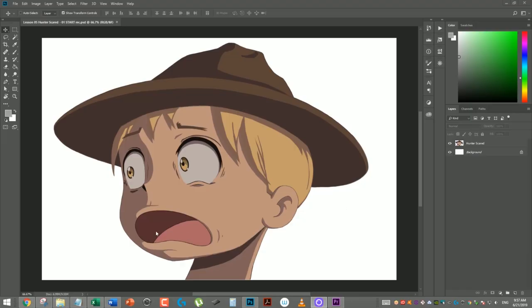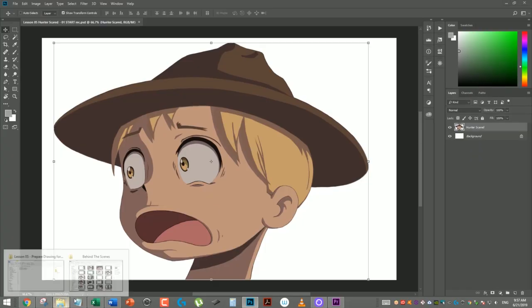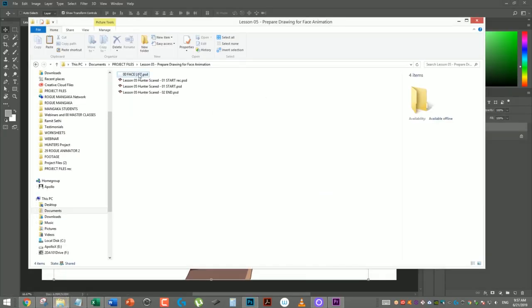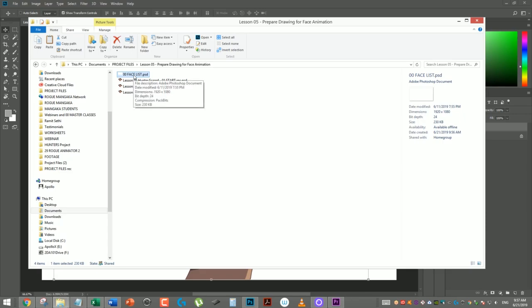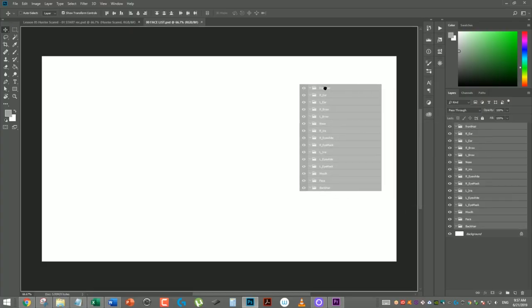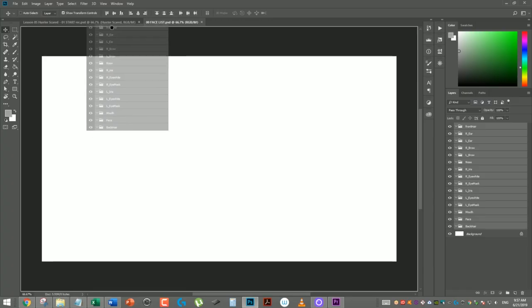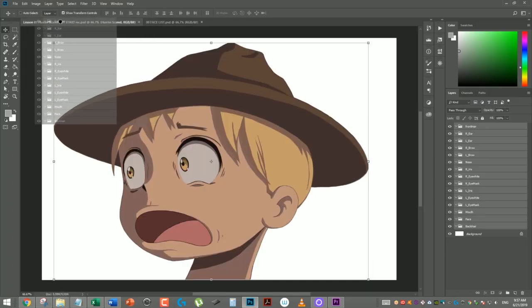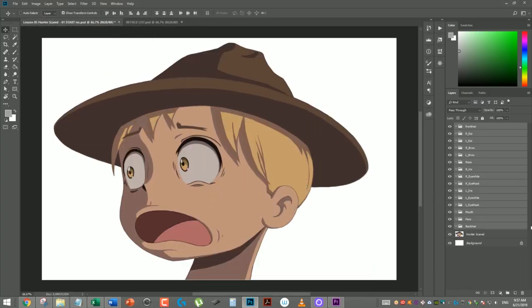So the first thing I'm going to do is get a list of all the pieces of the face that I need to separate. For that, I prepared this file for you, face list. If I open it, it has nothing, but it has all the folders I'm going to need. Those folders are going to sync to the character in Cartoon Animator. So I just take all those folders like this, click and drag all the way to my project, and drop it, and that's it.